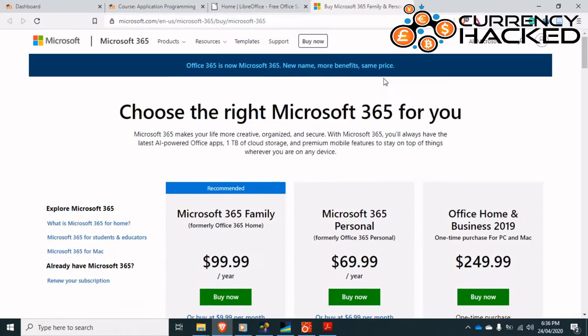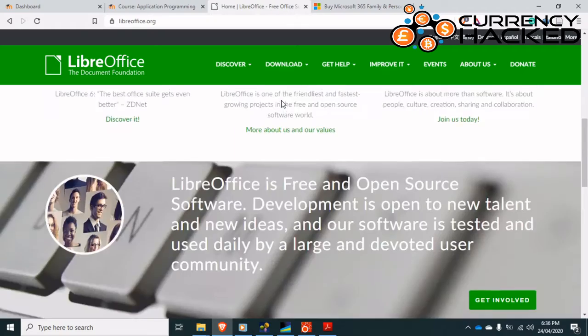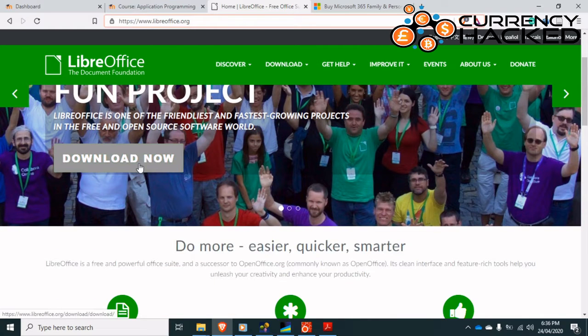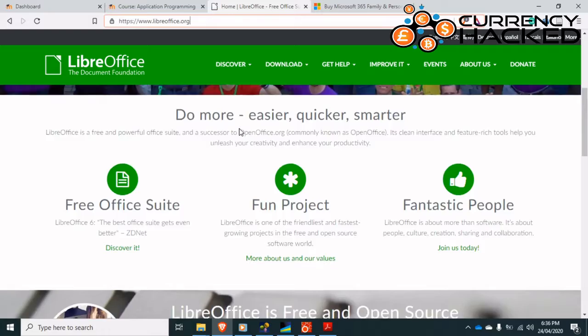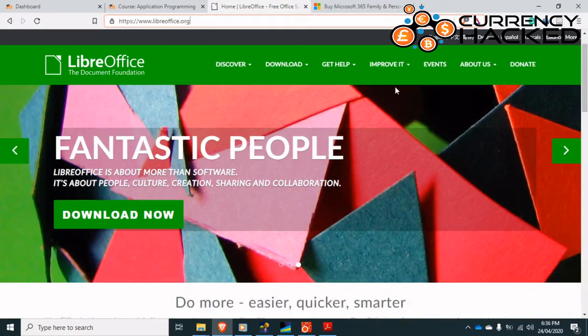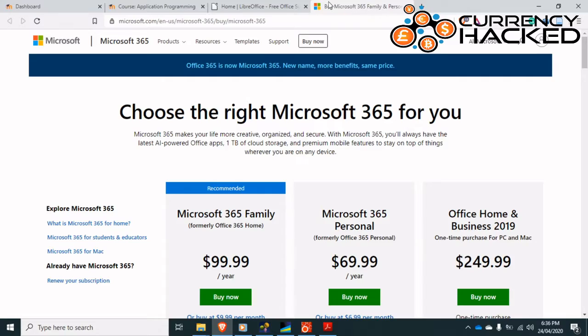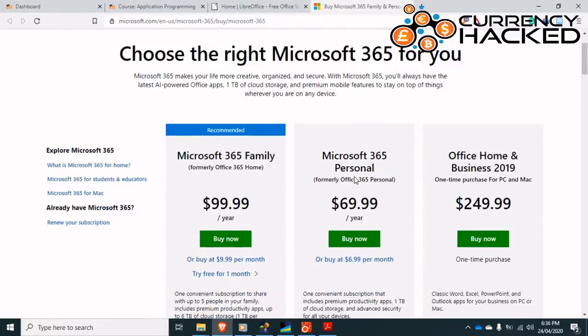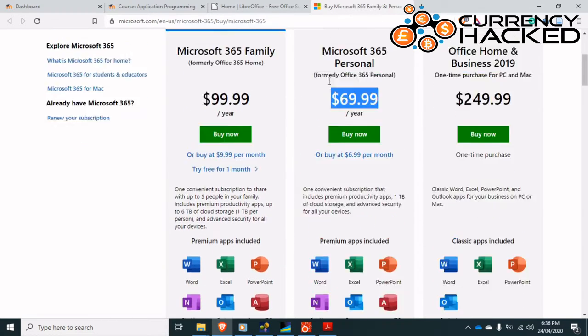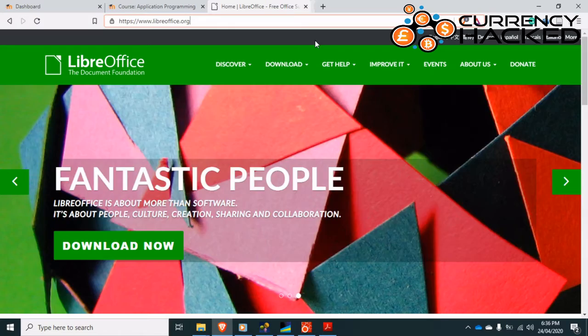If you want to download this office suite, all you have to do is go to libreoffice.org and click Download Now. You can use this software on the Linux, Mac, and Windows operating systems as well. I've been using it on Windows and on my Mac. So if you switch to LibreOffice, you're going to save at least that much in the next few years. So this is one option for you.